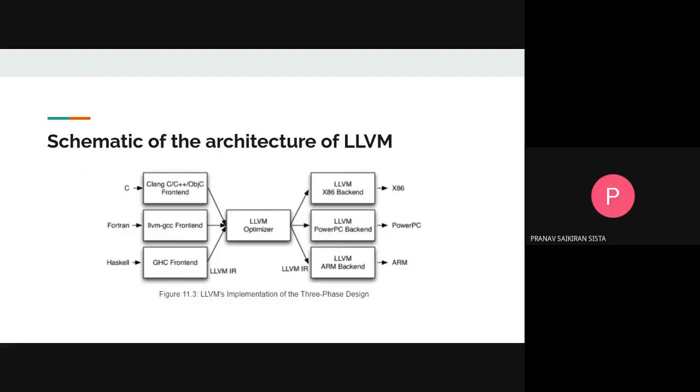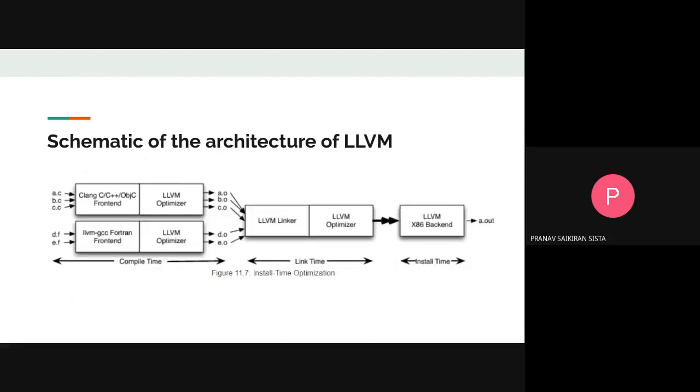This front end generates an intermediate representation which we call LLVM IR, and upon being optimized by the LLVM optimizer, it is then fed into the backend. To get a better idea as to what is happening within the compiler, as we can see in the next slide, the object files generated by each front end are linked together by the LLVM linker, and it is then passed through the optimizer.